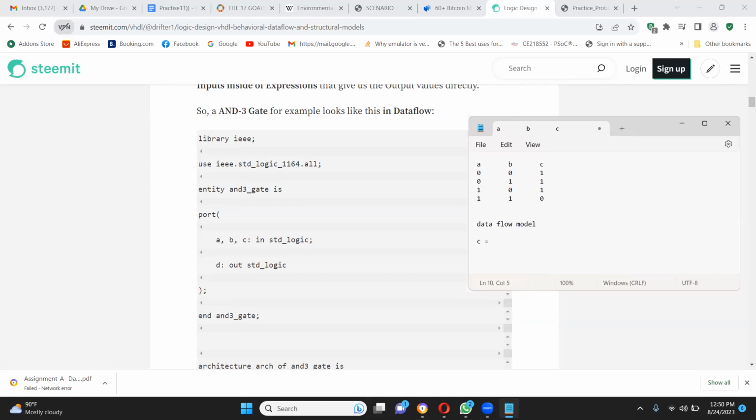C will be very simple, NAND B, right? Or C can be represented as what? Not A and B, right? So in both cases, you can use any one expression if you want to design the same NAND gate using the data flow model, right? You are already using the already defined function.